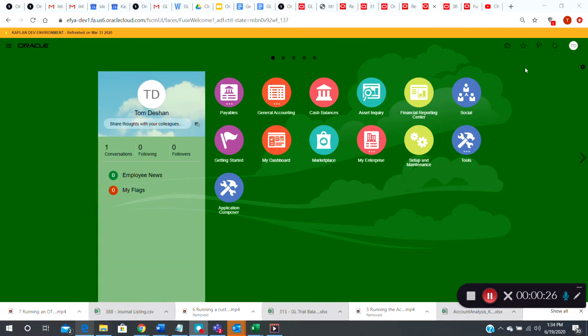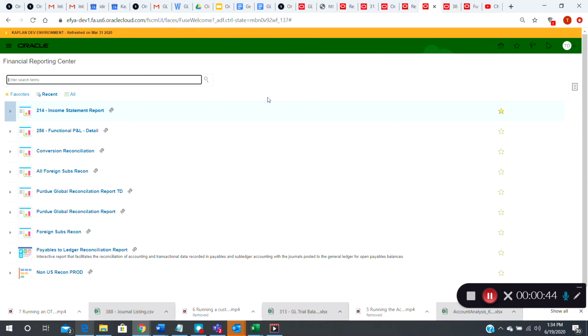So as always, I'm starting from the home area, and you can always get home by clicking on the home icon. Once you do that, you'll see a screen similar to what I have up. And you want to click on the tile called Financial Reporting Center. So go ahead and do that. And once you do that, you're going to be brought to the Financial Reporting Center.